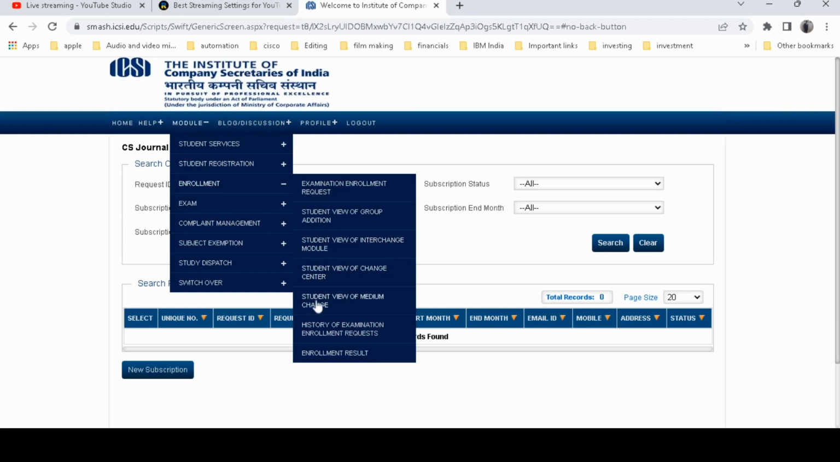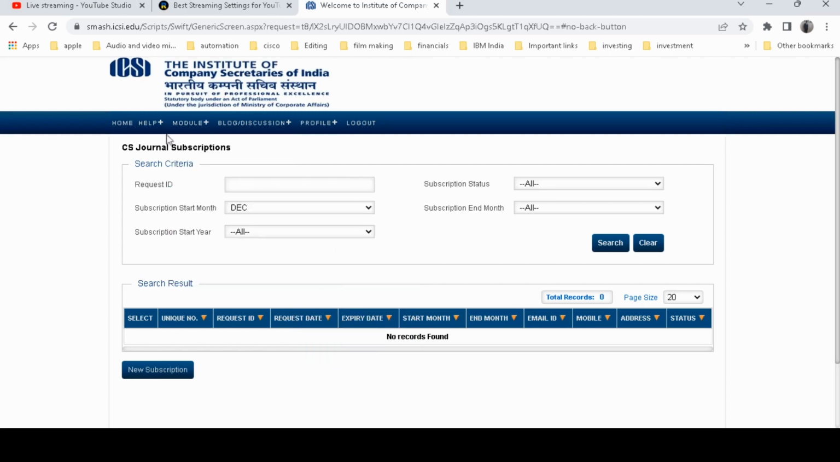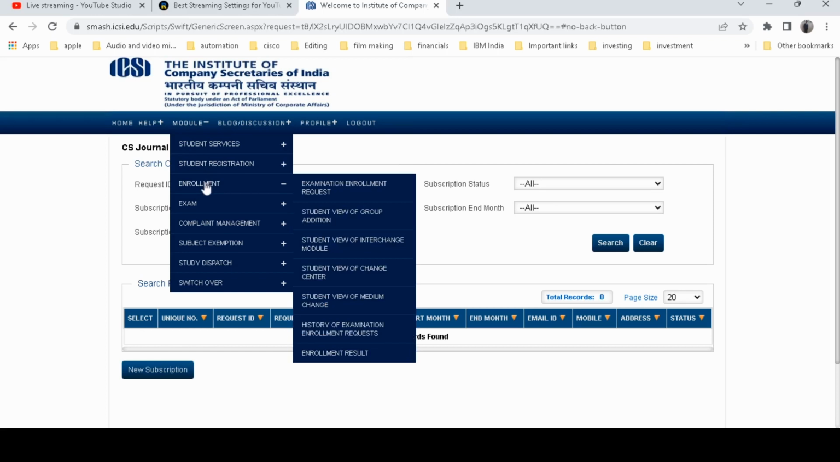view of change center, student view of medium change, history of exam, enrollment request, enrollment result. So these are all basically the few of the things that you will do. Enrollment request is the first thing after you complete your pre-test.